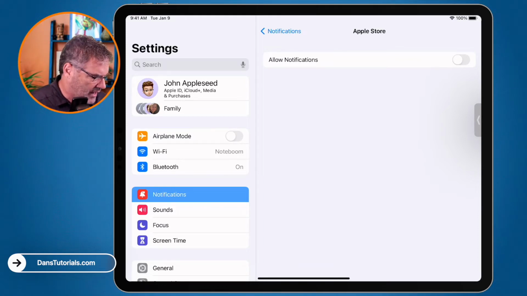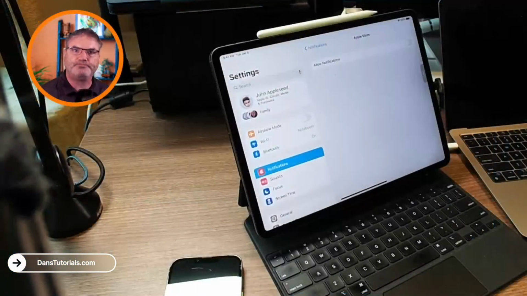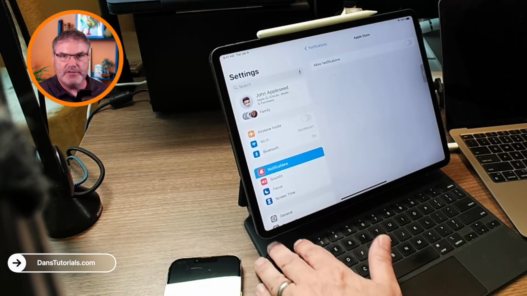This one here goes back to something I mentioned with the keyboard. With the keyboard, I mentioned that it doesn't have an escape key here.